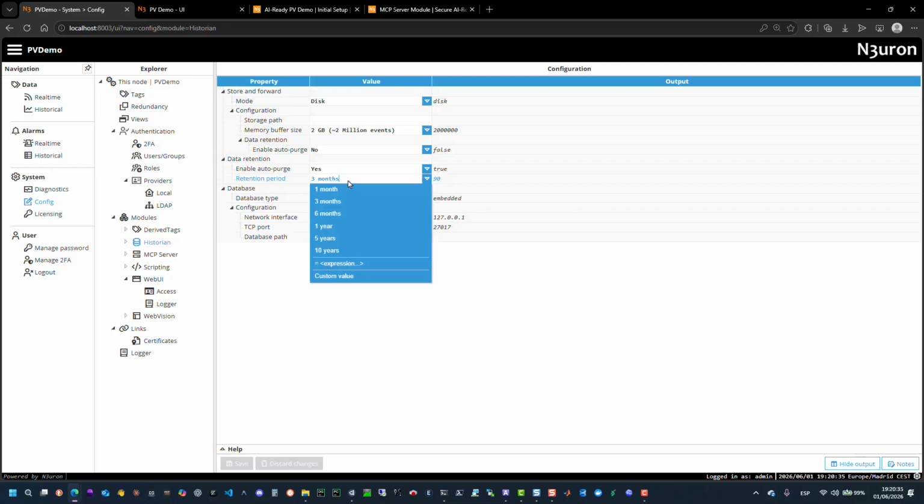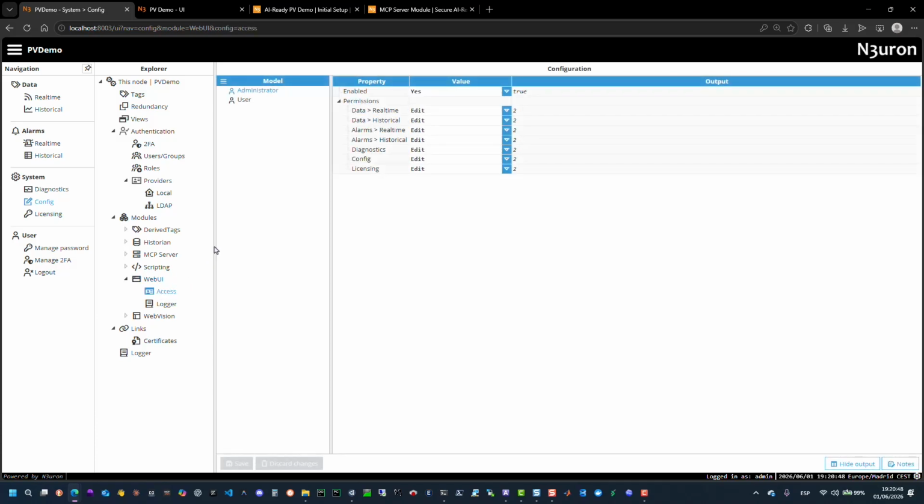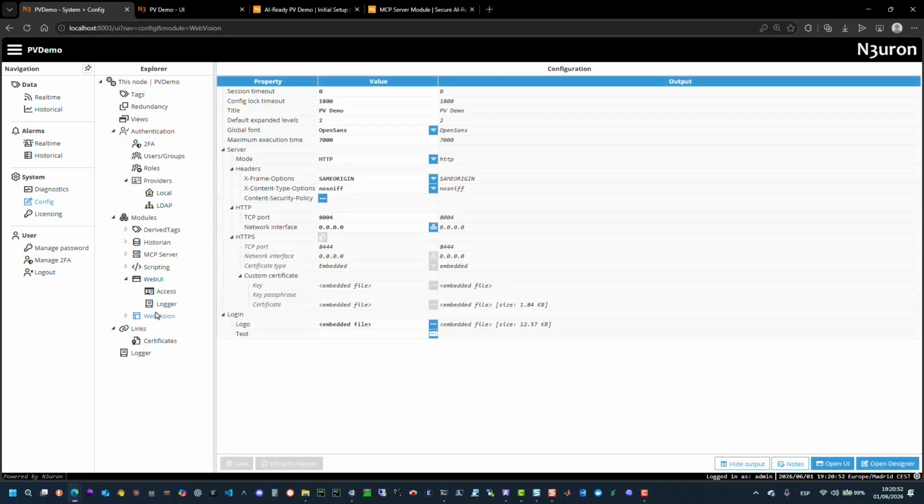Historian is used to store tag values, events, and alarms. In this demo, the project uses embedded MongoDB, so everything remains self-contained. The retention policy is set to 3 months, which is more than enough for testing and analysis purposes. Web UI is the graphical interface we are using right now to configure and manage the node. Web Vision is used to design and view the PV demo HMI.